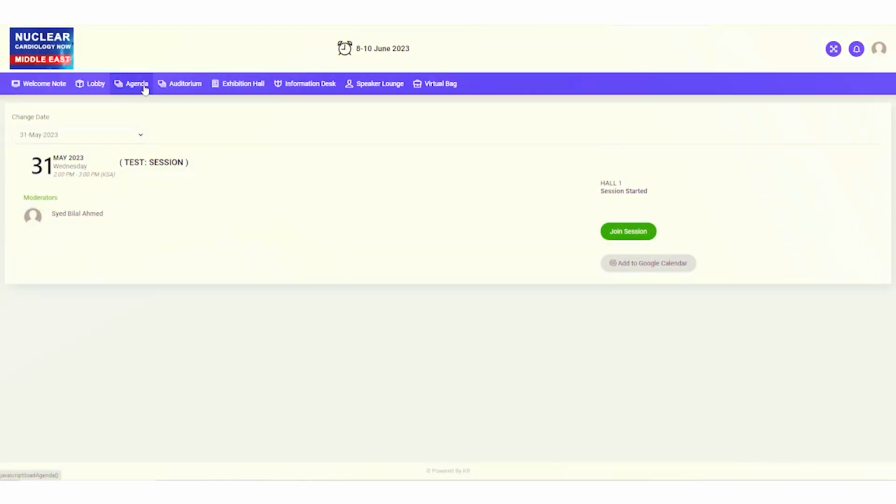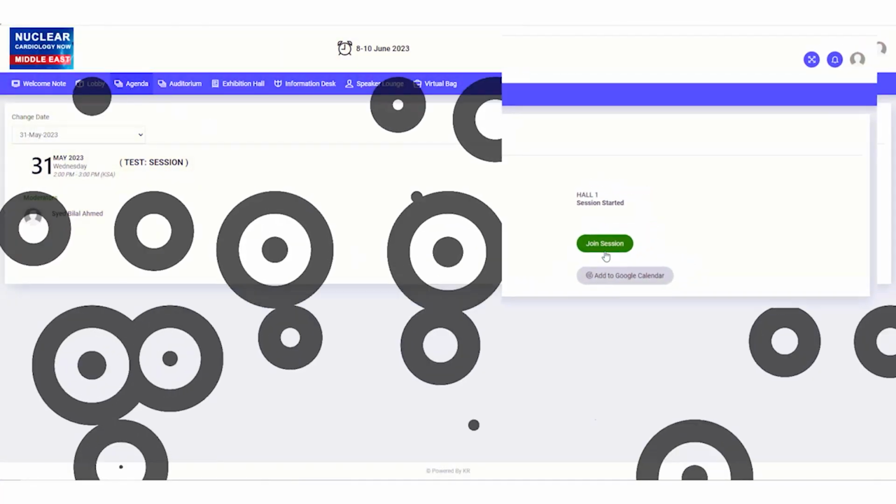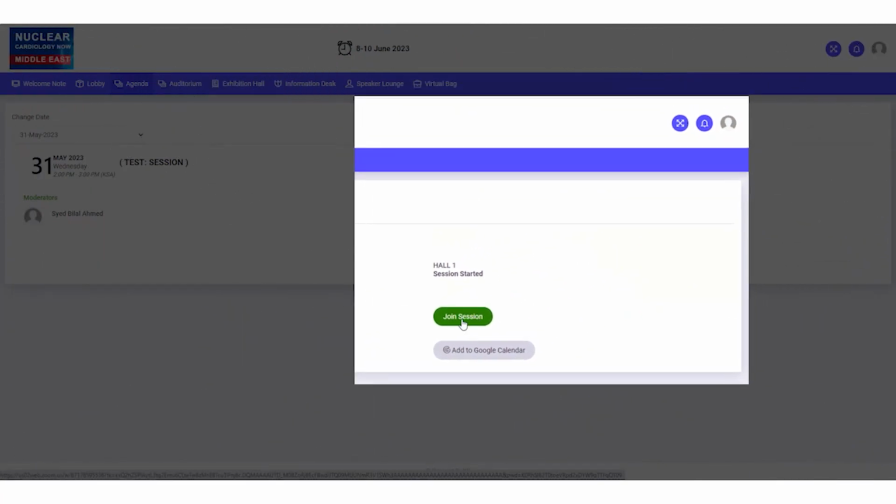You will find the agenda according to the hall. When you click the Join Session button, it will automatically take you to the live session. And down here is a button that you may use to add the session to your Google Calendar, to pin it on your schedule and keep you notified.